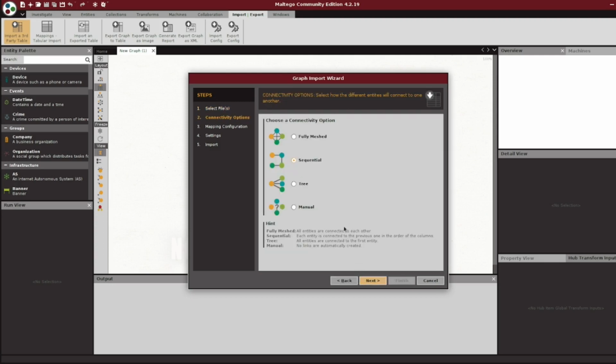Now, we must choose how we want the data from our spreadsheet to be linked. The bottom here gives you an explanation of each of the options. Fully meshed means that all entities will be connected to all other entities. Sequential means that each entity is connected to the one that comes before it. And then tree means that all entities are connected to the very first entity. We're going to choose manual, which means that the user is going to establish all of these links manually.